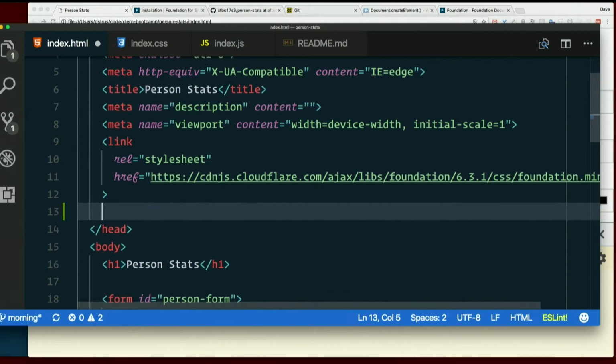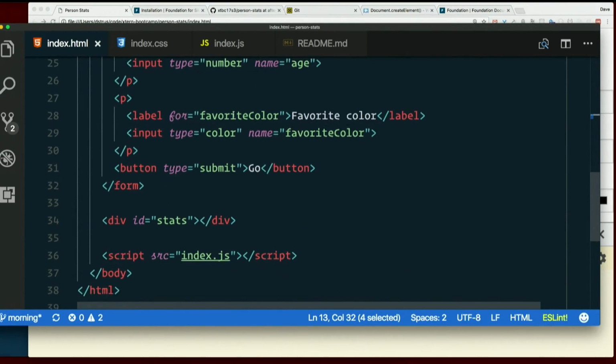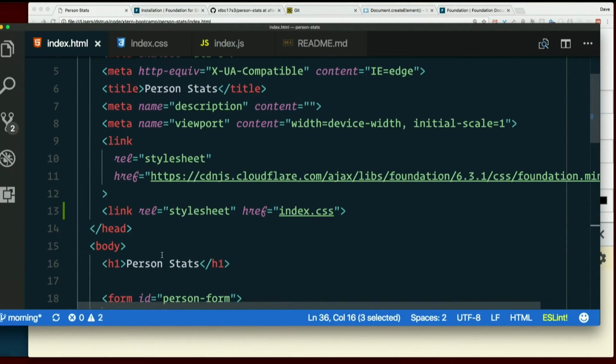Put your own style sheet last. That will help you override the rules that are coming from other style sheets. So let's make a link tag. Rel equals stylesheet. href equals the path to that style sheet, which is just index.css. Notice on a link, it's href. On script, it's src, source. That's an unfortunate decision, made during that 10-day sprint way back when, not to use href like you do on a link.